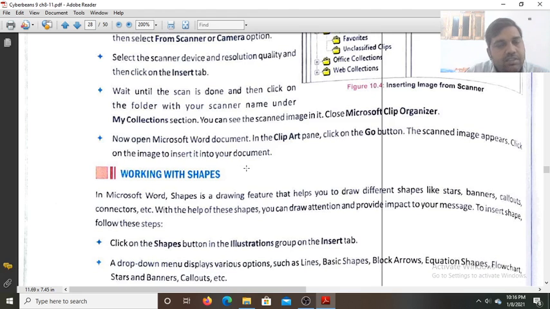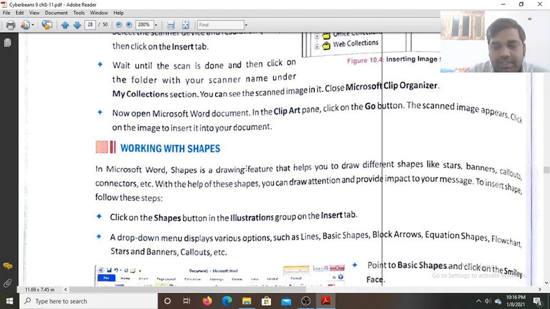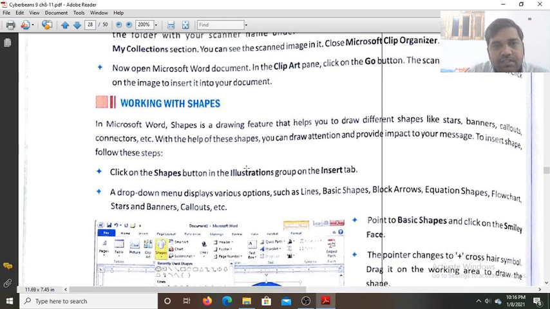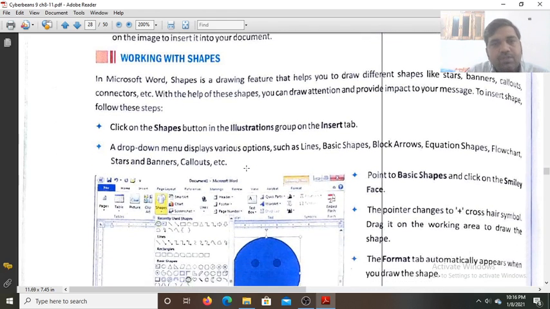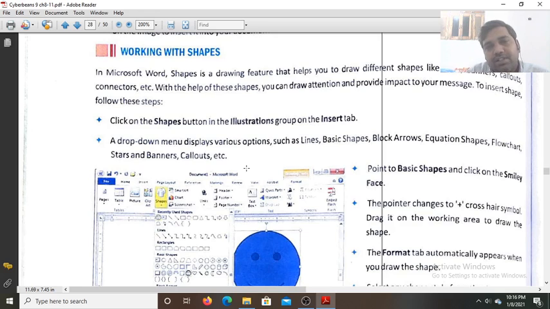So today we'll discuss the topic working with shapes. So how do we insert different shapes in our document? In Microsoft Word, shapes is a drawing feature that helps you draw different shapes like stars, banners, callouts, connectors, etc. With the help of these shapes, we draw attention and add impact to our message.